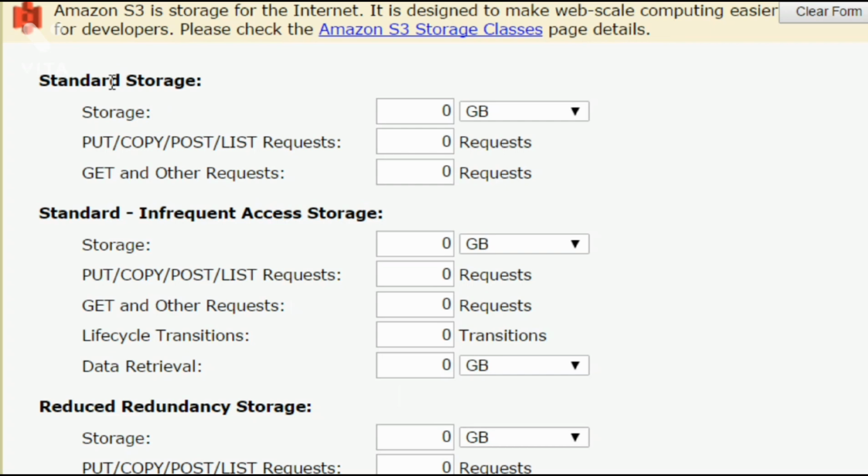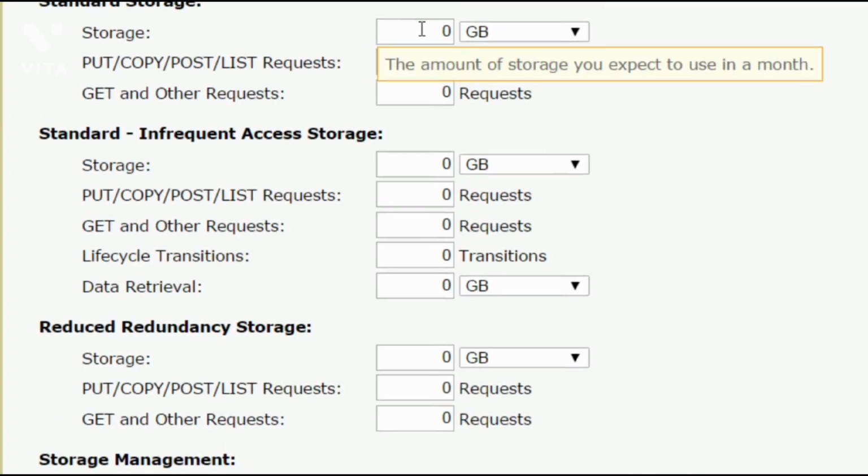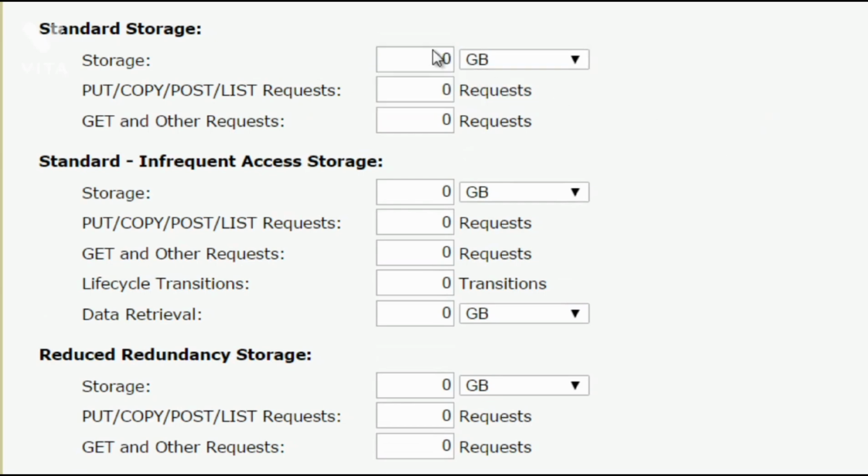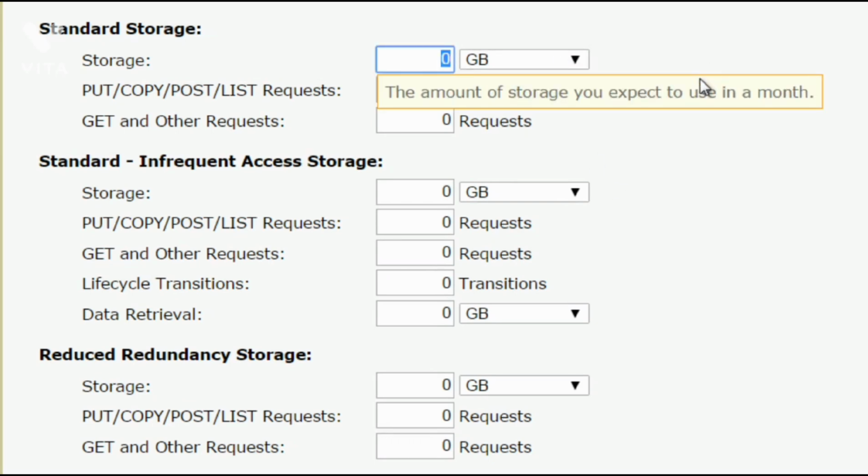Now, standard storage is merely the amount of storage that you expect to use in a month. So in other words, how much are you going to upload? Realistically, most of you are probably going to upload a couple gigs at most.